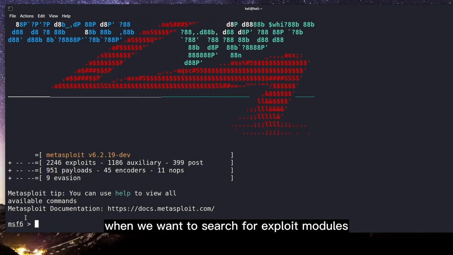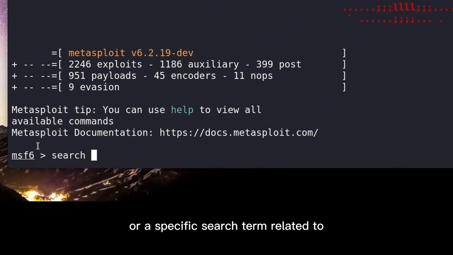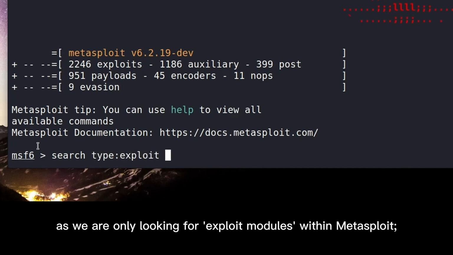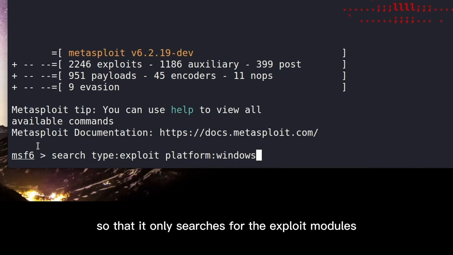Now, normally, when we want to search for exploit modules within MSF Console, we use the search command followed by a keyword or a specific search term related to the target that we are interested in. So for example, if I were looking for exploits related to the Windows operating system, I would use the search command followed by a filter type, and then set that to exploit, as we are only looking for exploit modules within Metasploit. Then I'll further specify the platform as Windows, so that it only searches for the exploit modules designed to target a Windows operating system.